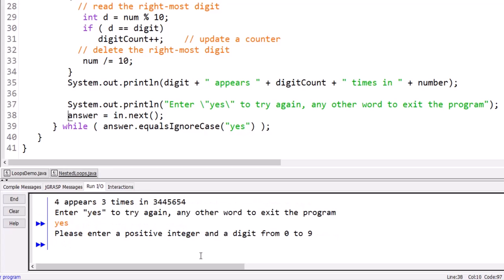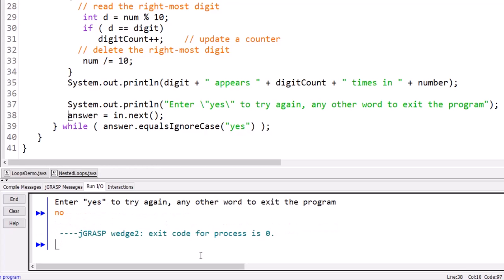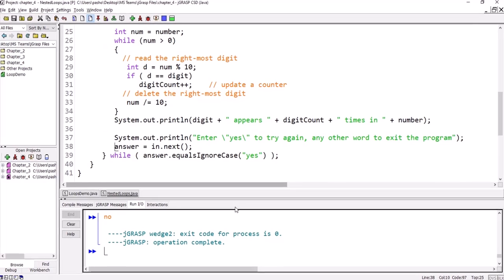So it is asking again: 1, 1, 1, 1, 1, 3, 2, 1. How many times does 1 appear? Then it says that it appears 9 times. Enter yes to try again, and this will keep going on until I press something else, when I'll say no, and it will quit the program.